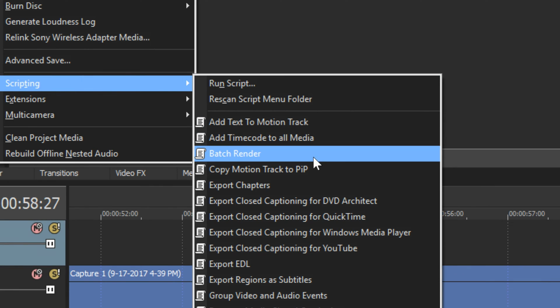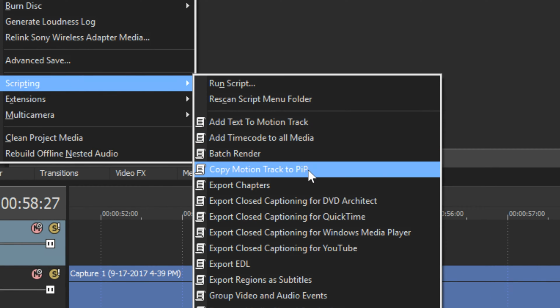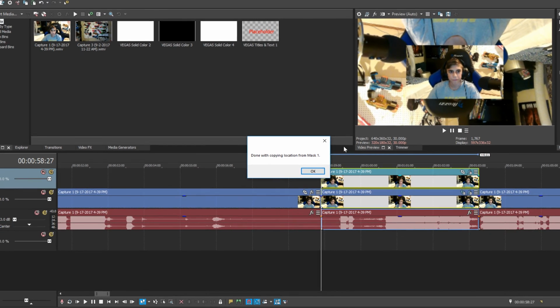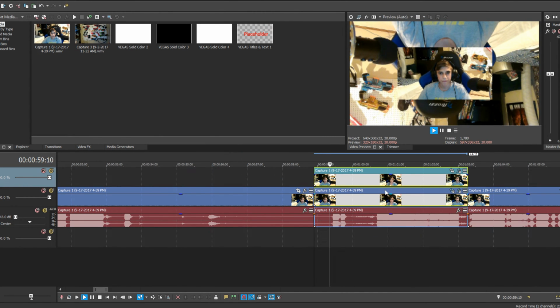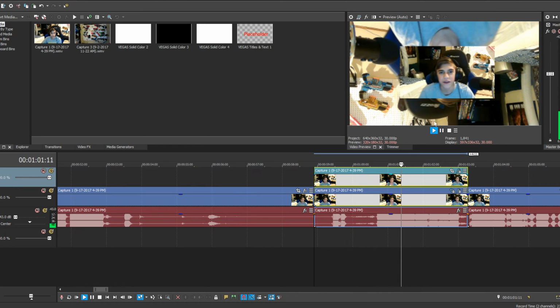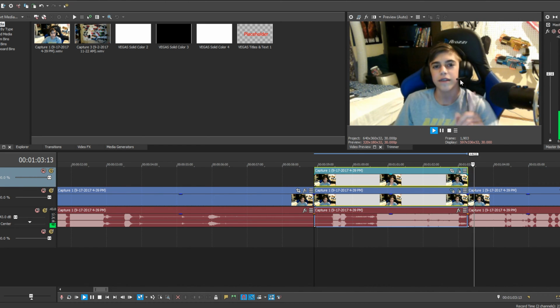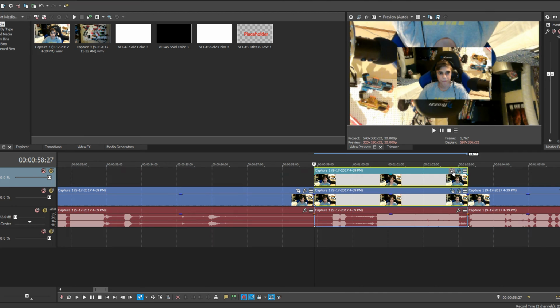So you go to scripting, and then you go to copy motion track to pip, which is picture in picture, and that's why we have to put it in picture in picture. So after you do that, you can see that it tracks, but you want this to be the main focus of the screen.